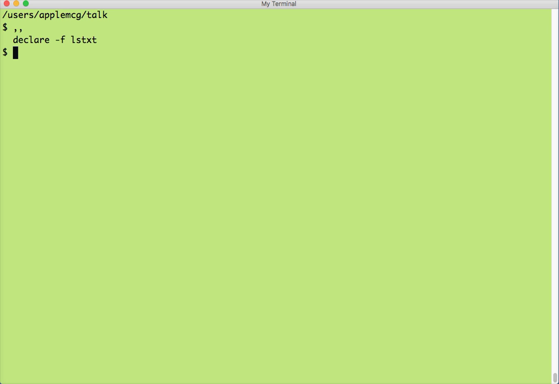Let's review the last step in the prior exercise. Declare minus f lstext. If you remember, let's just do that. And that displays the function and its body, lstext. There is the lstext function, which is displayed for us in what we call the canonical format.